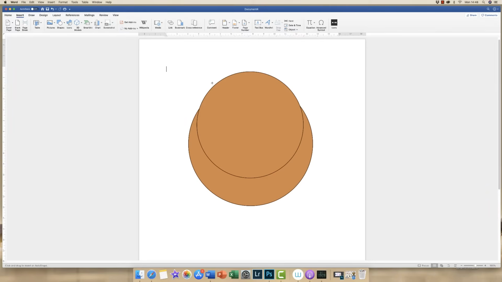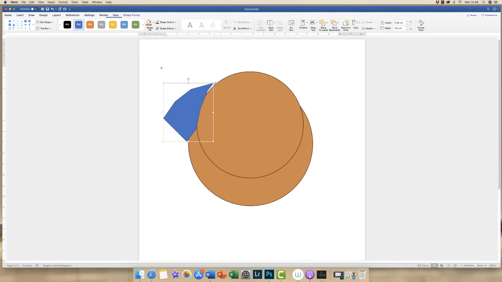Now this enables you to click and just simply form the outline of the shape that you want. Now don't worry if it goes wrong, it doesn't matter. We're going to change this shape using edit shape.